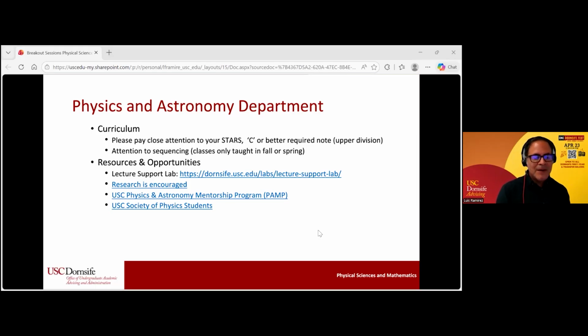There is a mentorship program, PAMP, the Physics and Astronomy Mentorship Program. We want students of all backgrounds who are interested in physics and astronomy to connect with PAMP. And finally, the USC Society of Physics Students is a student-run program. Again, they are looking for all students to get involved who have an inclination or fascination with physics. All right, so that is it for physics and astronomy. I'm going to hand things over to Logan. He'll go over mathematics.